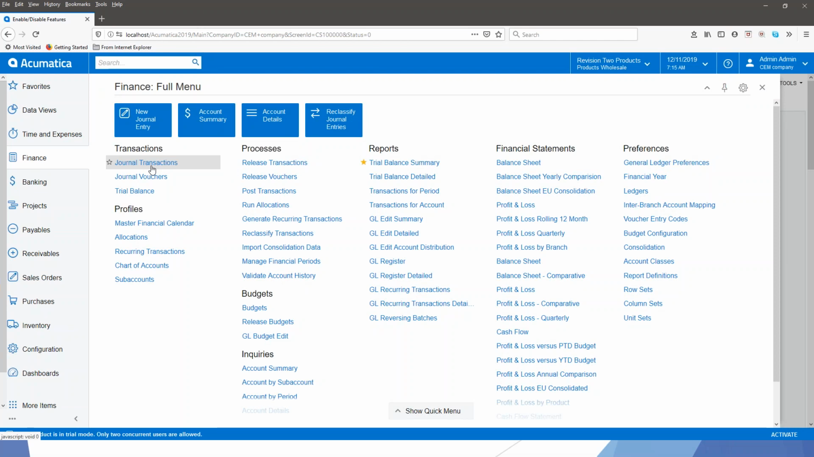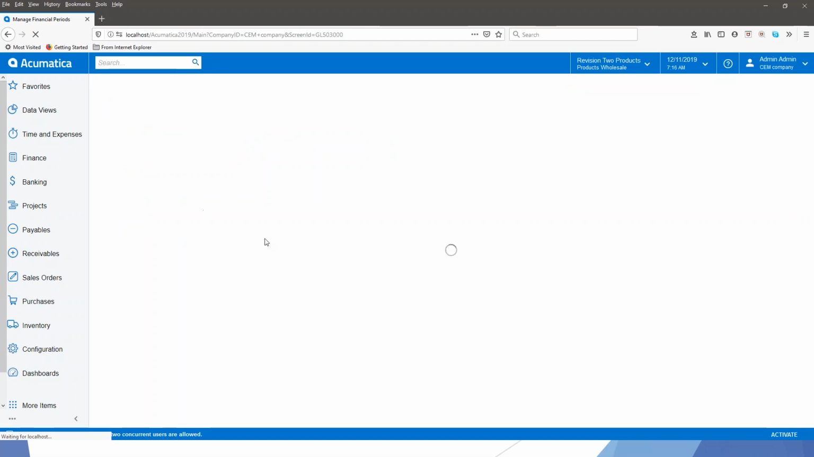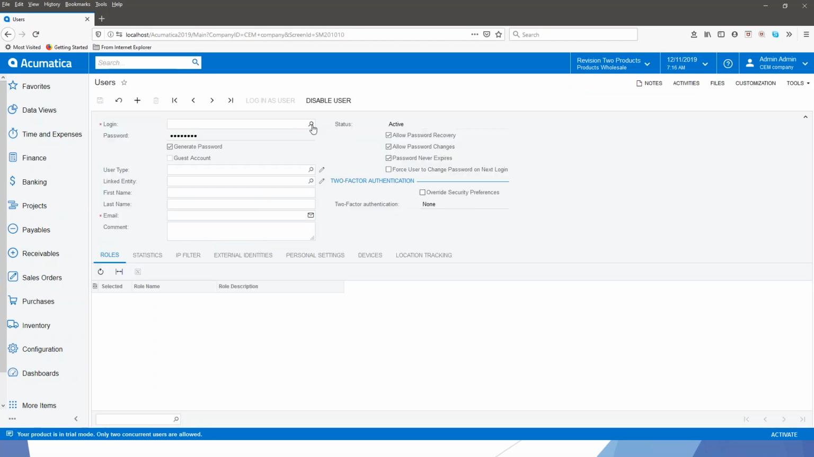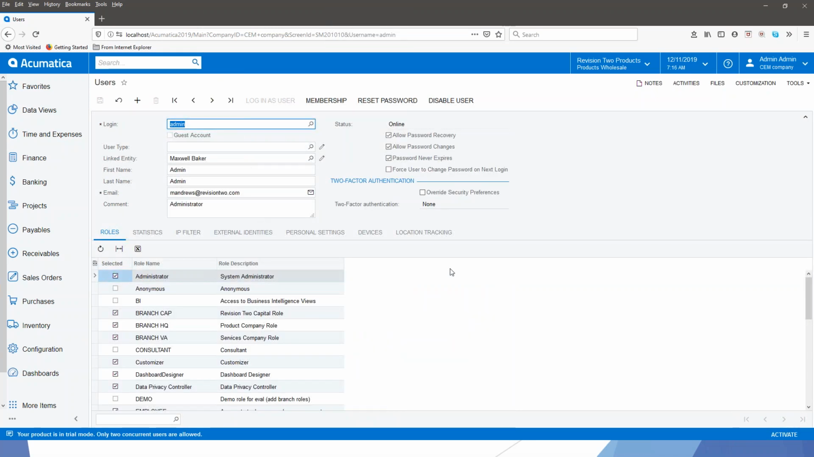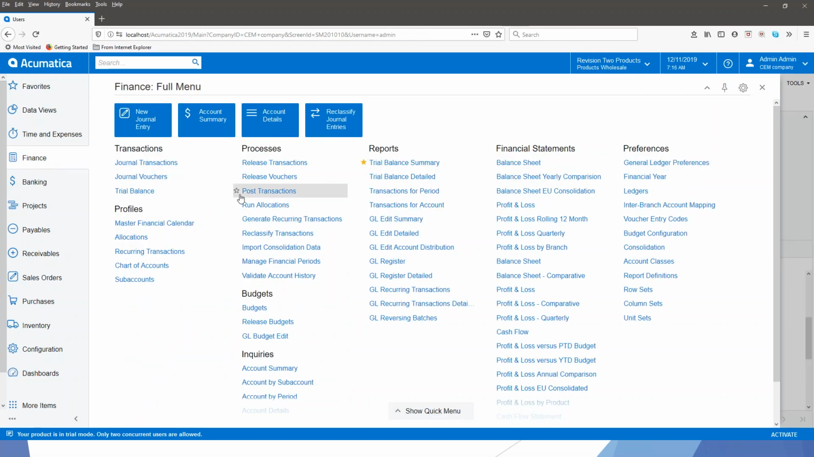So the first thing we should do when we start our year-end process is, in the financial module, go under processes and go to manage financial periods. When you open it up, you can see that nothing actually comes up. I just want to check my user role here. I want to make sure I have the financial role. So I'm going to go to users and check. I'm logged in right now as admin, and you can see down here I do have financial supervisor marked. Okay, so let's go back there.